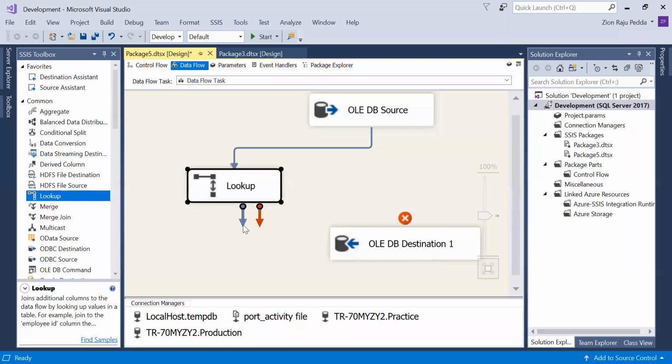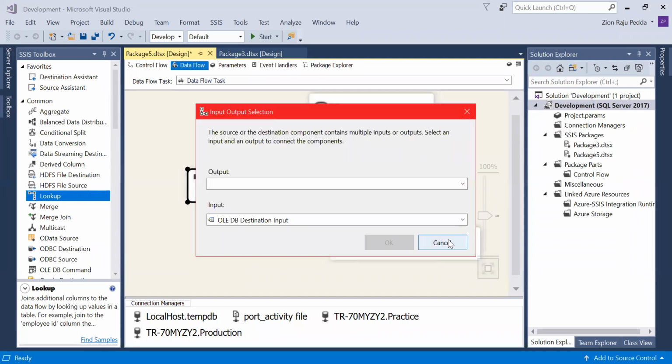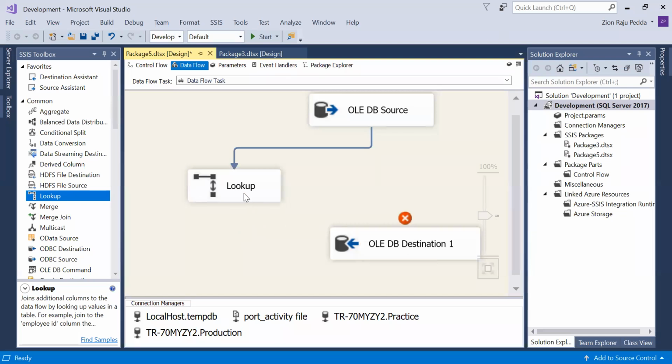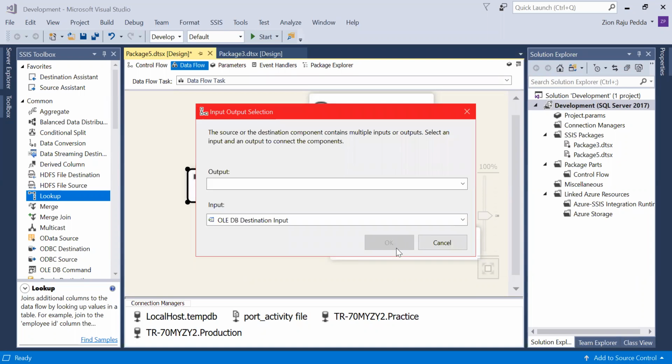Now connect the lookup to our destination. Whenever you connect, you will have two output options. One has the matched records, and the other has the records that don't have matches. The first option, lookup match output, gives the records which have a match in the reference data set.